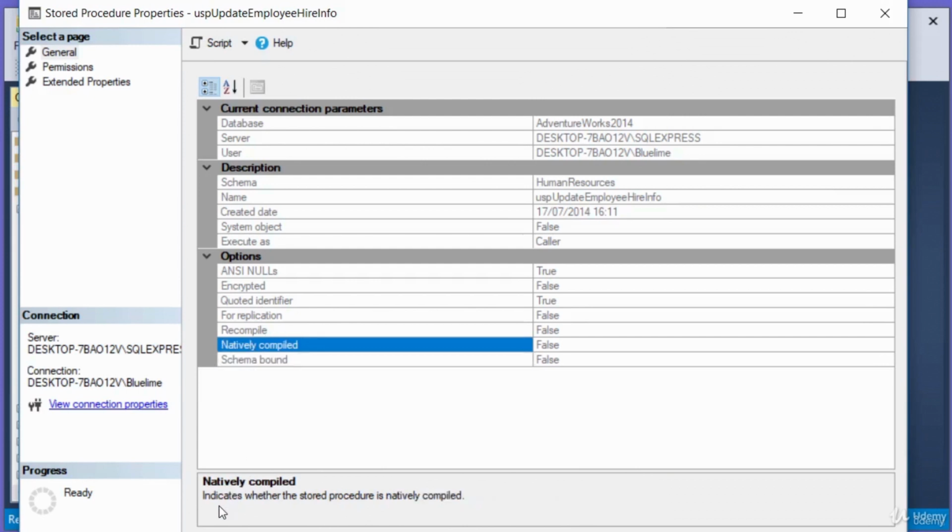It indicates whether the stored procedure is natively compiled and so on. So that's it for the general page of the properties section for a stored procedure.